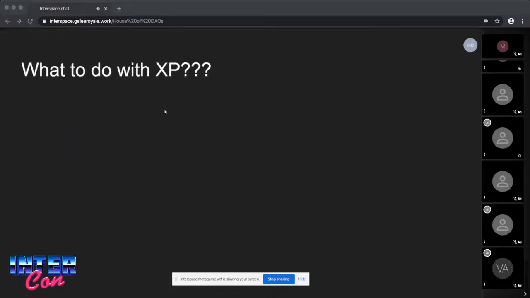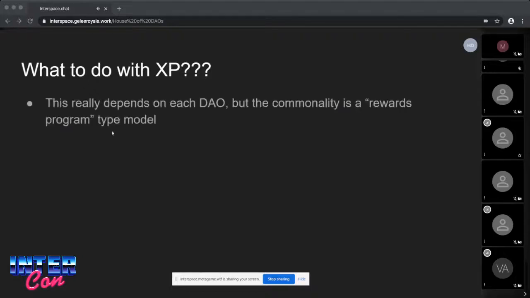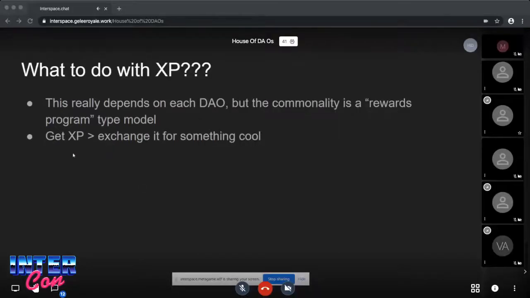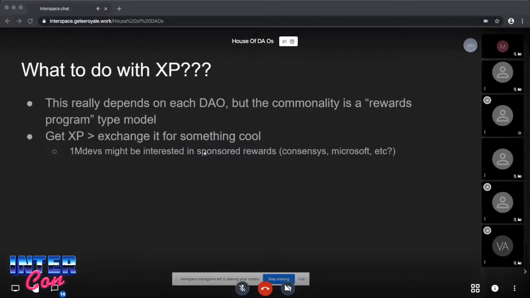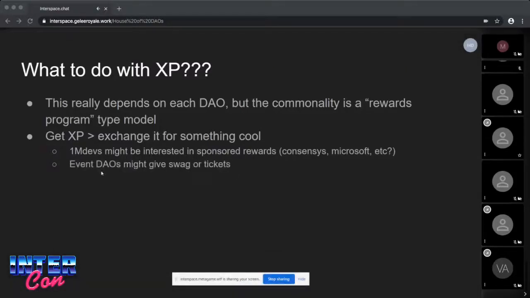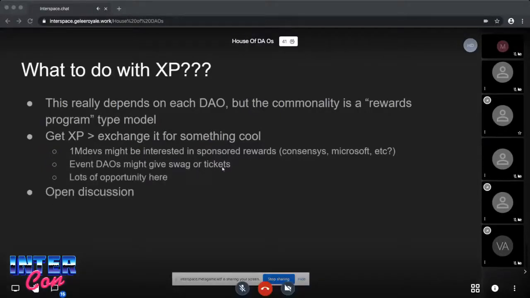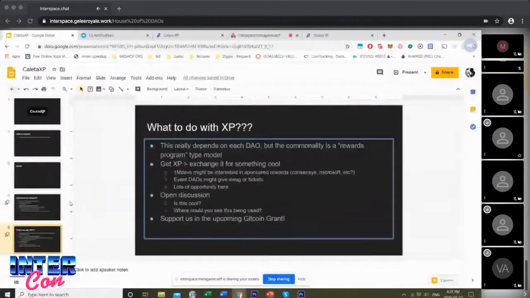Yeah, and then what to do with XP and points. Once you submit it to the DAO, that's basically at the point where it's up to the DAO to figure out what to do with that. It really depends on the DAO. Maybe there's some reward programs type thing. Maybe, you know, if it was a DAO for 1 million devs, for example, maybe it was sponsored rewards. Maybe Microsoft would have rewards or something like that. Maybe if it was an events DAO, they'd have swags or tickets that people could get. Lots of opportunities there. So that's basically a high level concept.